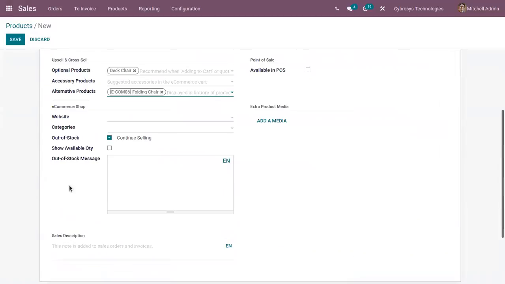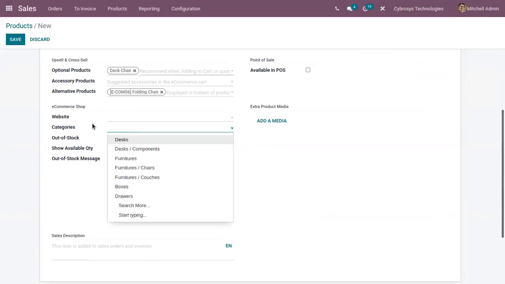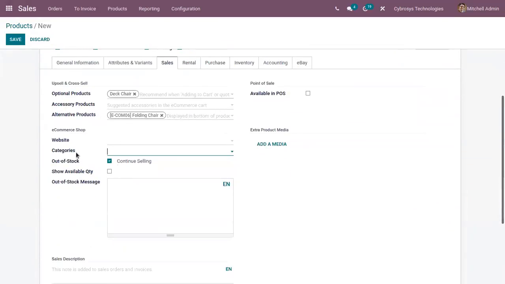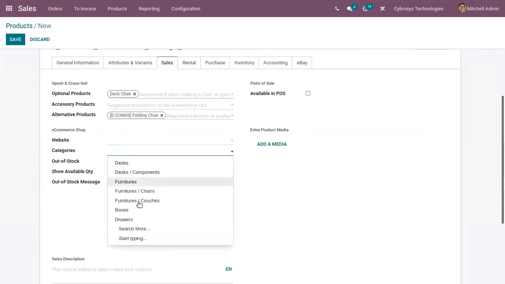And below we can provide some details related to the e-commerce shop. Like you can make this product available on a website. You can restrict it to a particular website, or if you want to make it available on all the websites, you can just leave it empty. And here you can set a category for this product, that is, the category displayed on the e-commerce shop.